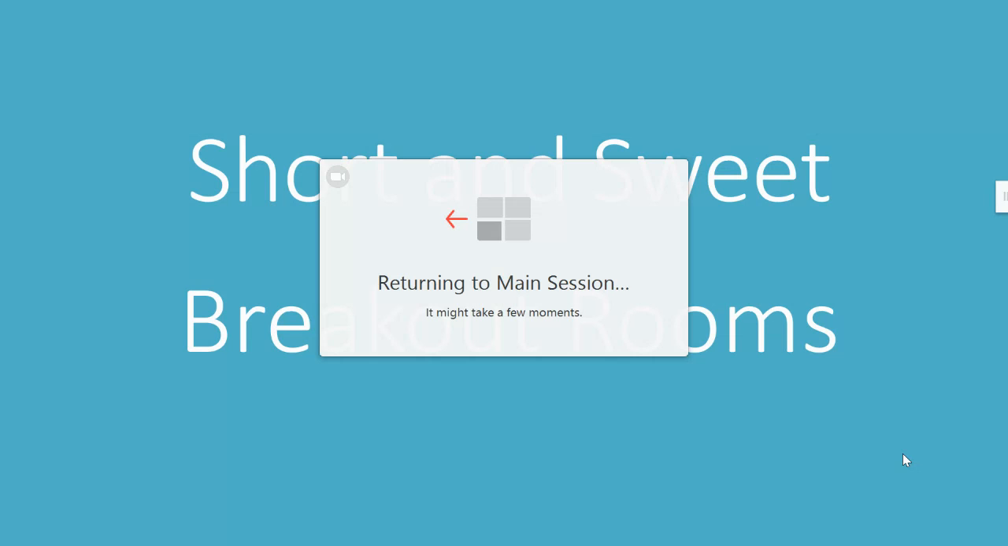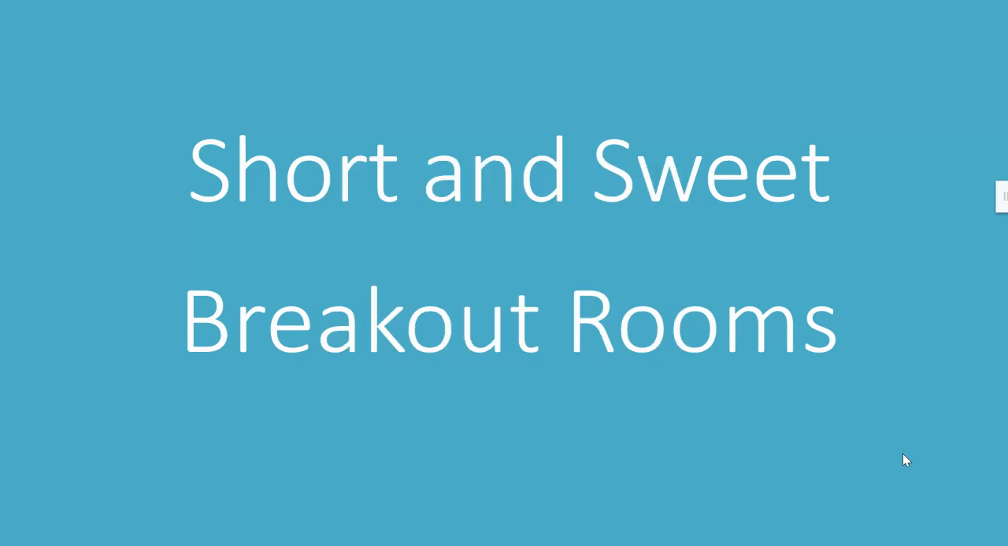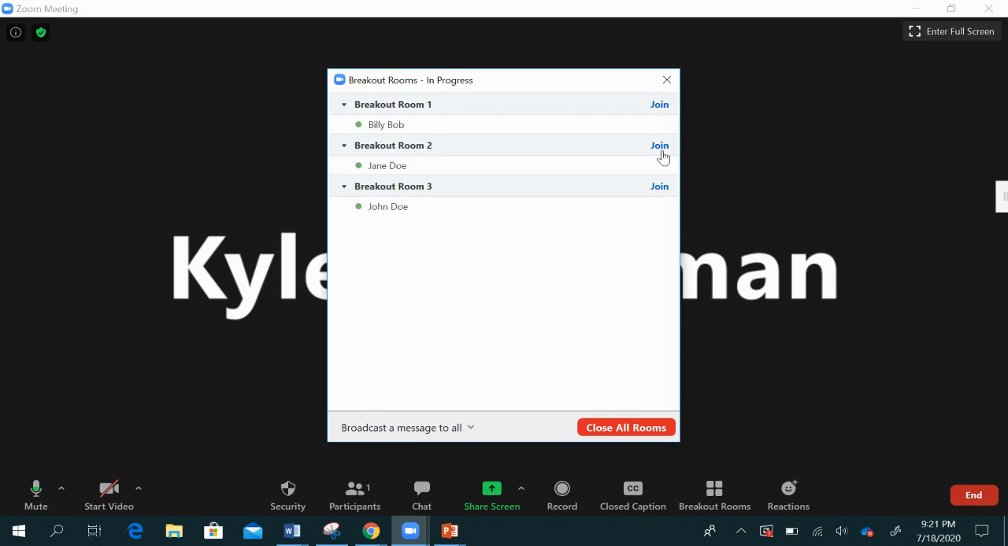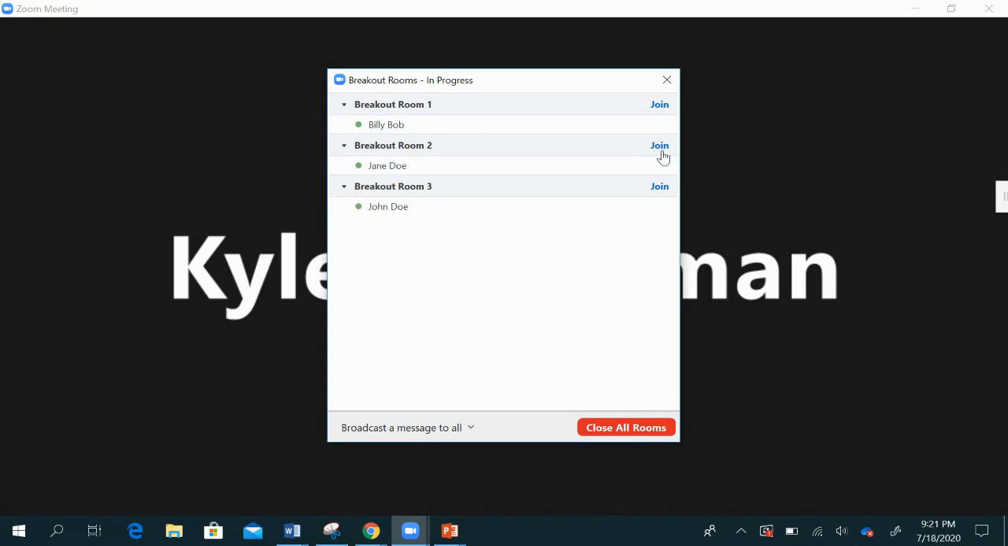And now I'm back up to my main session. And then I can go back and go to breakout room 2 and check on Jane. And so that's one great feature about the breakout room: you can put all the students in their own room to work independently, and then the teacher can hop from one room to the next.